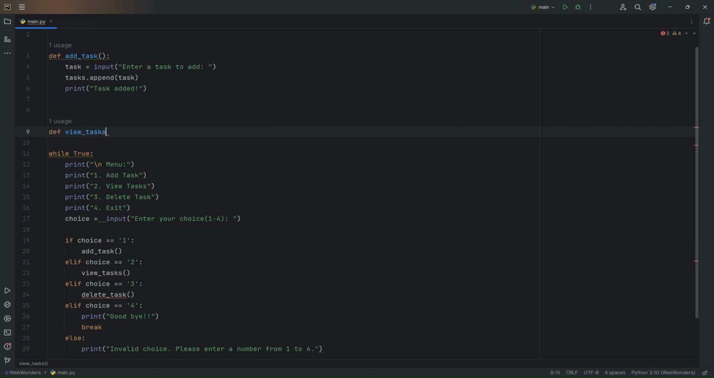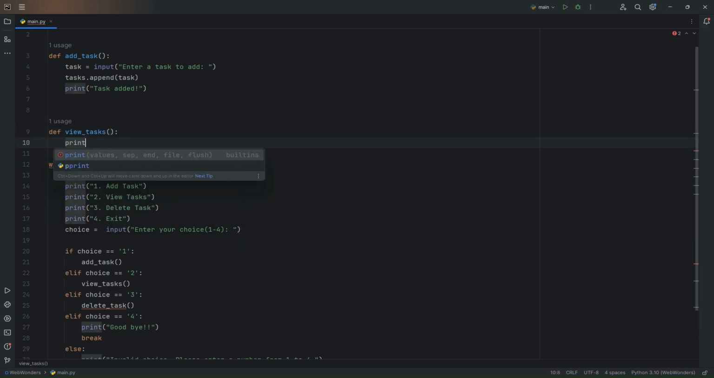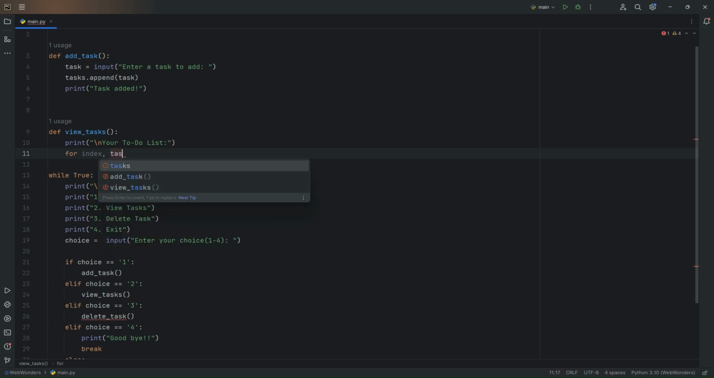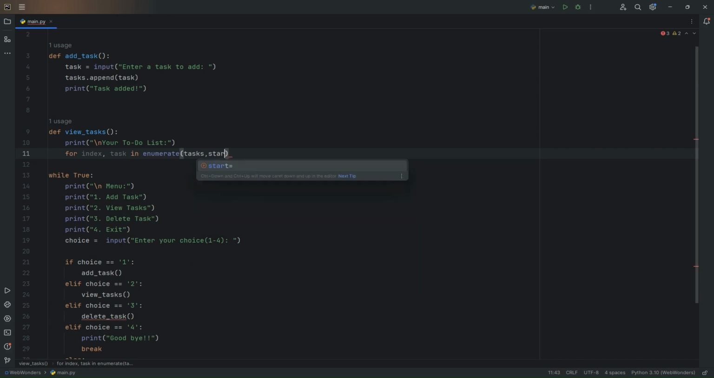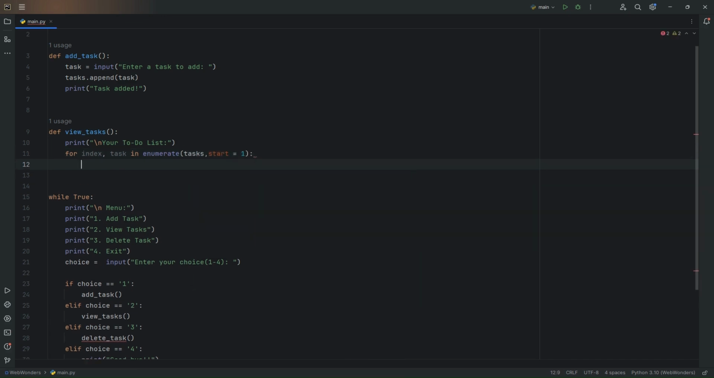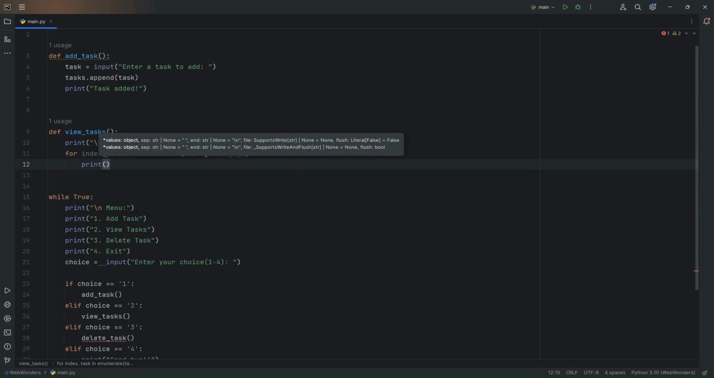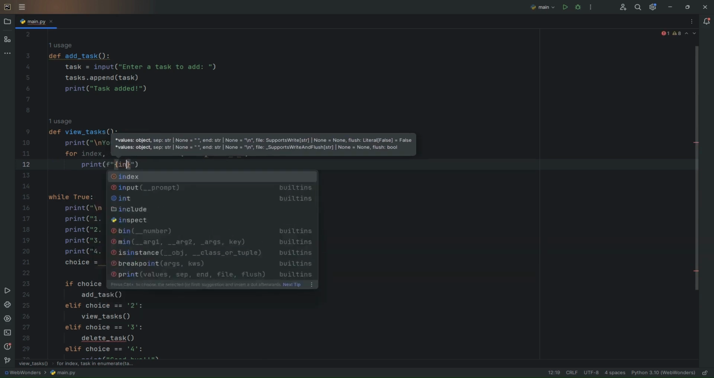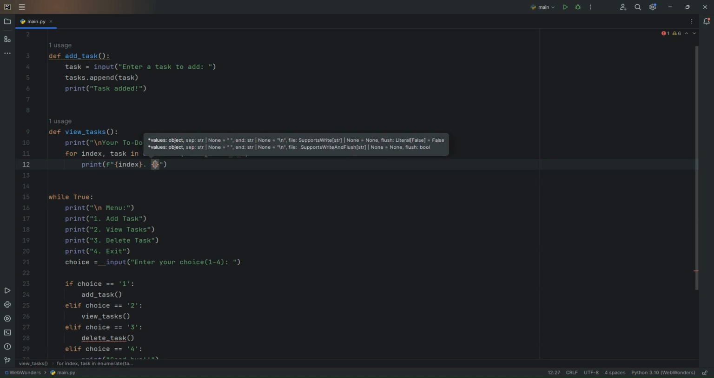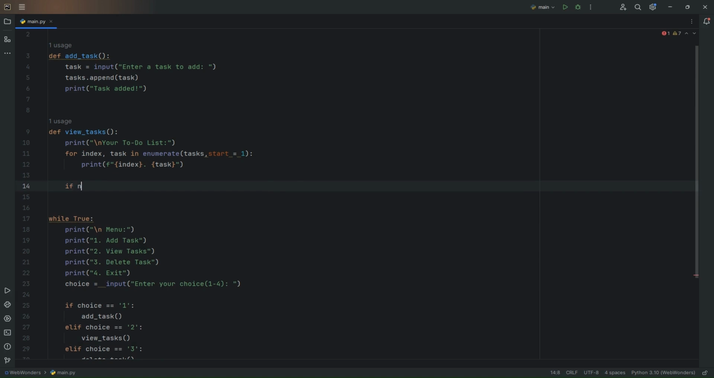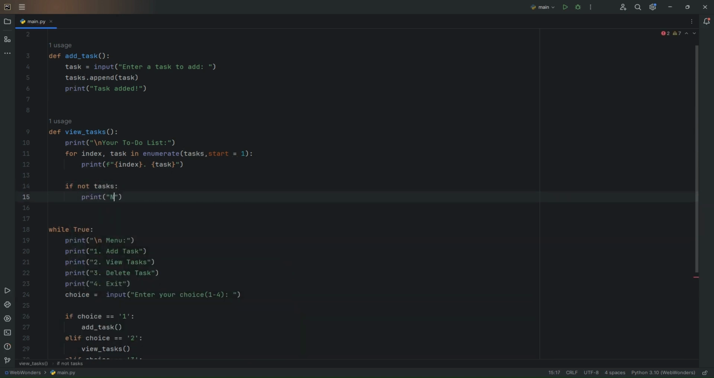Let us define the view_tasks function now, which will be used to display the current tasks in the list. For that, let us iterate through the tasks list. Enumerate the tasks with index numbers and start the index from 1. So, print f curly braces index, dot, curly braces task. And also, if there are no tasks, then we display a message that the list is empty.